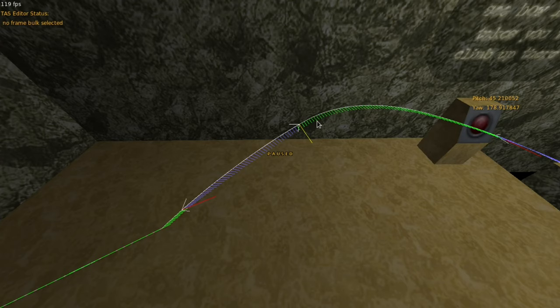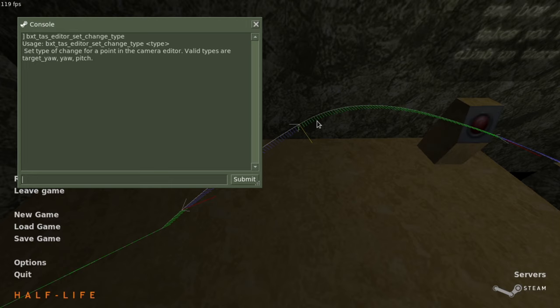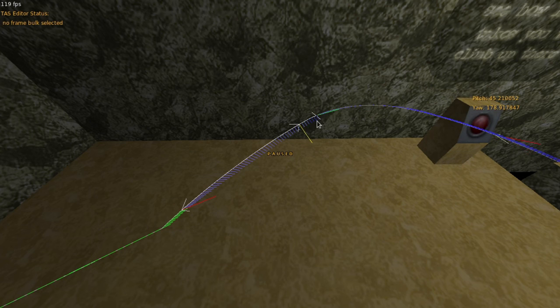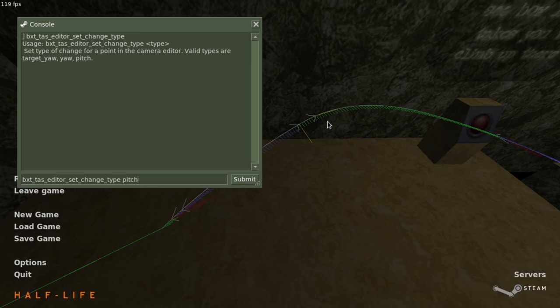So far we've been manipulating the target yaw angle, which is where the player looks during vectorial strafing. For camera transitions, you can use bxt TASe editor set change type to make them manipulate regular yaw or pitch instead. You can overlap two camera transitions to change both yaw and pitch at the same time.